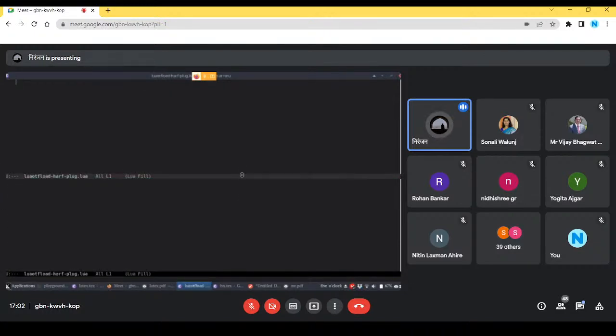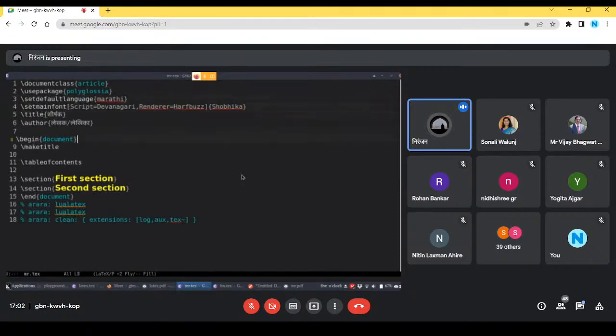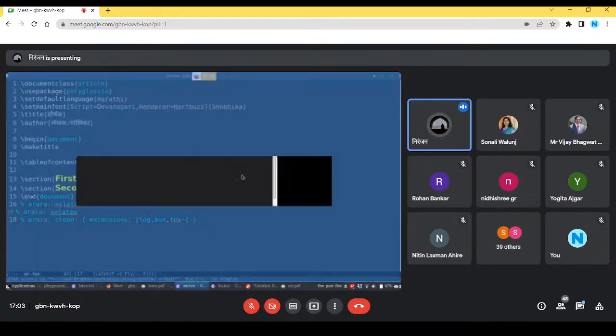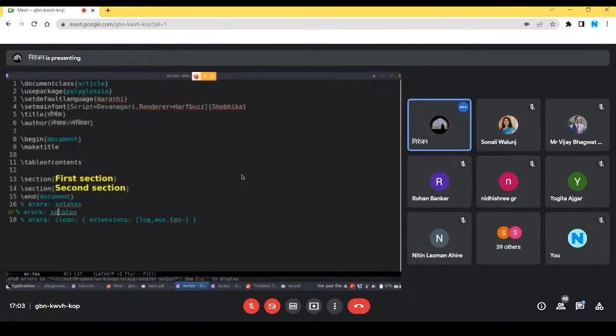Another reason to prefer XeTeX is that LuaLaTeX is quite unstable these days. In the last version of LuaLaTeX, it was compiling all the files correctly, but these days there is some error with LuaLaTeX, and therefore it is not compiling the documents as expected. So it's best if you use the XeTeX engine. And as I had mentioned earlier, if you use XeTeX, there is no need to specify the renderer, because the renderer is automatically HarfBuzz.